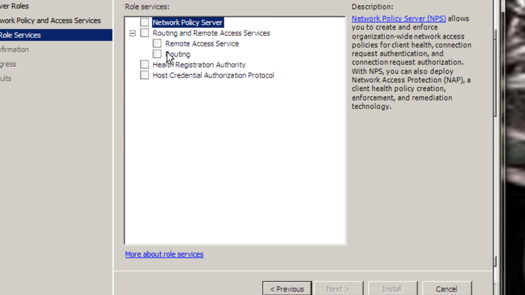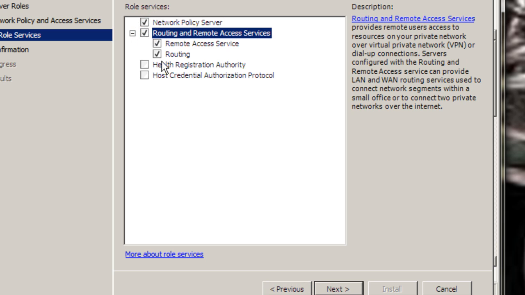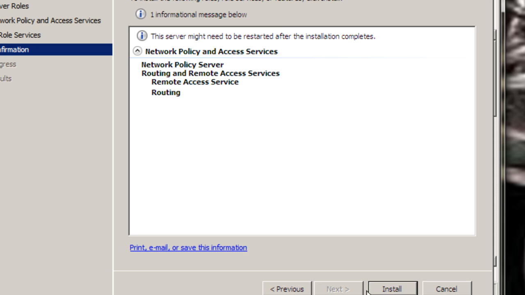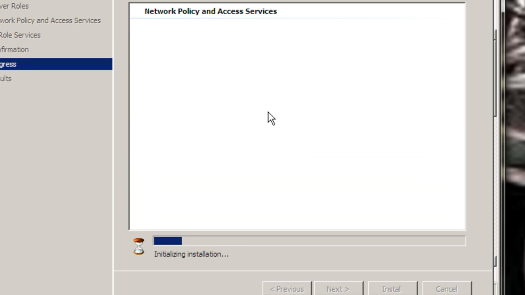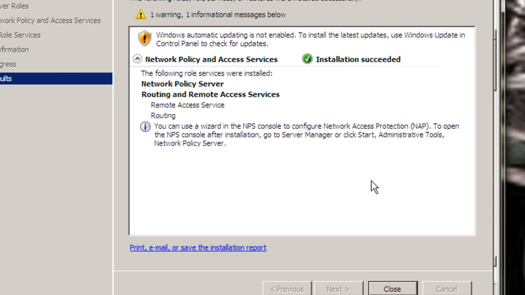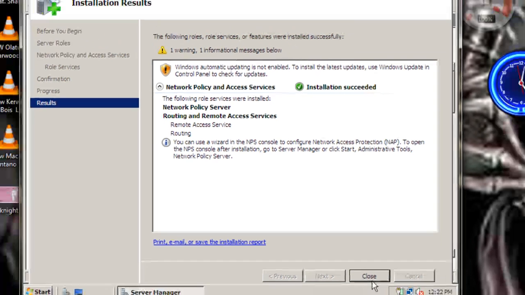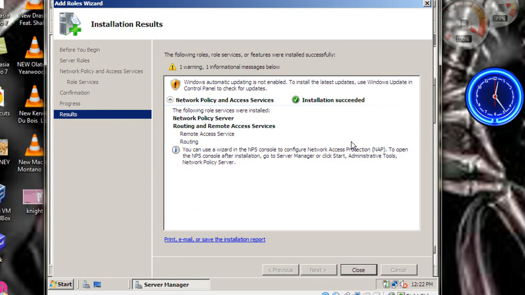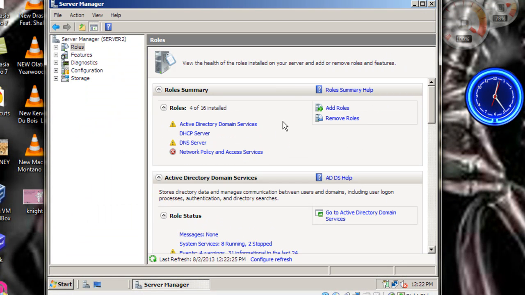Next again. Alright, from this checklist here, we're going to tick Network Policy Server. We're going to tick Routing and Remote Access Services, and these two by default. So click next after that and install. Okay, so now that we have our snap-in installed, we're going to close this off. You can see here that the snap-in has been installed, but it's not configured. That's why you see the red there.